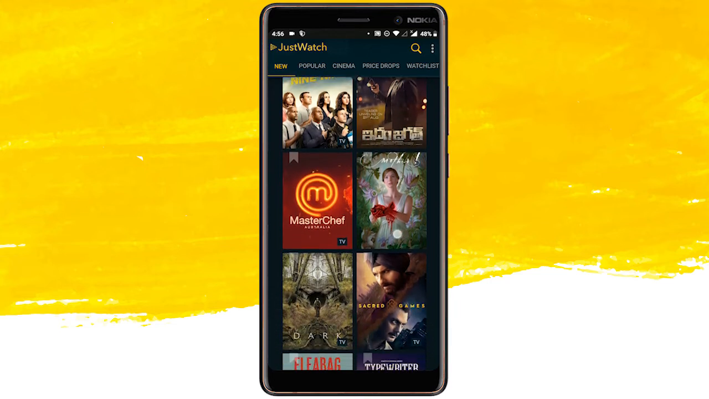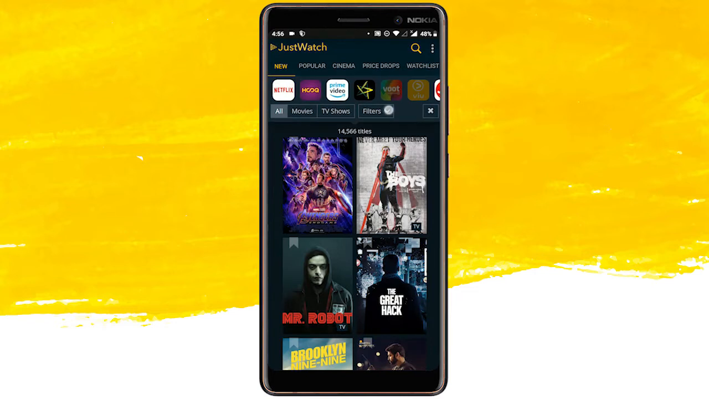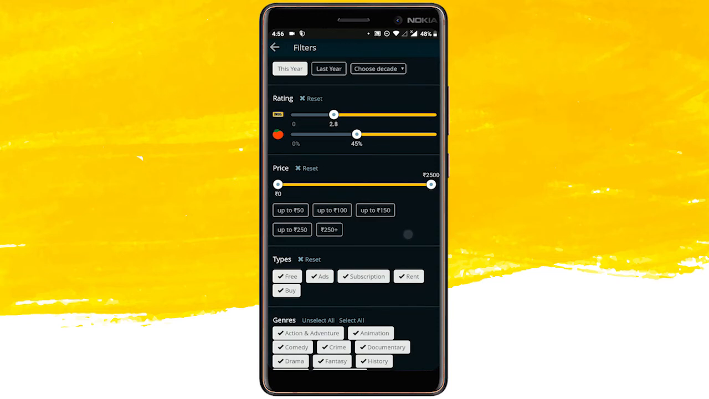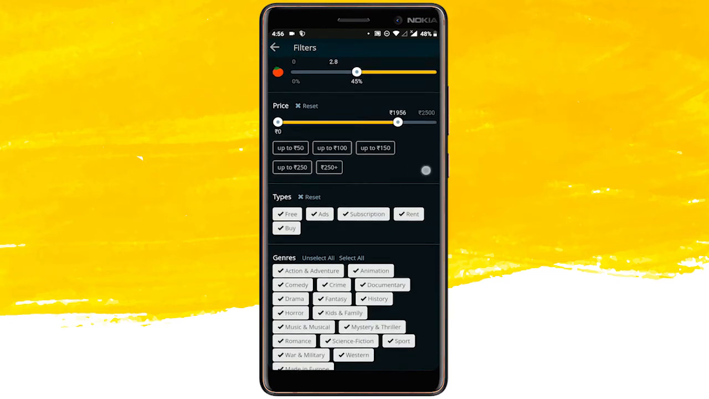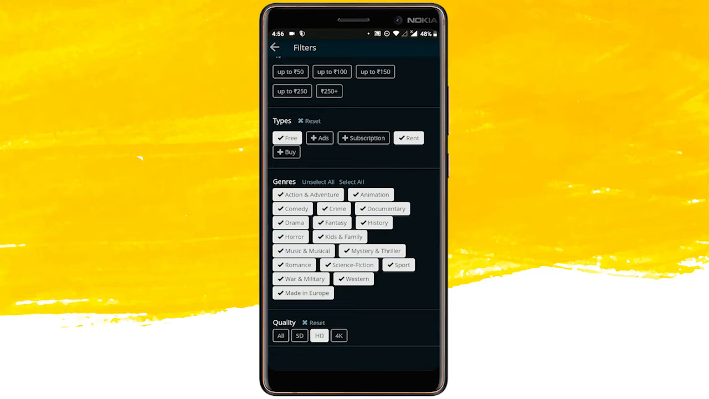Below that, it lists new movies and TV shows along with options to browse popular and add filters. The filter option is really good to discover what to watch. Here, you can set the release year range, rating, price range, content type, genres, and quality. You can customize these options as per your needs, and filter out the best content as per your needs.